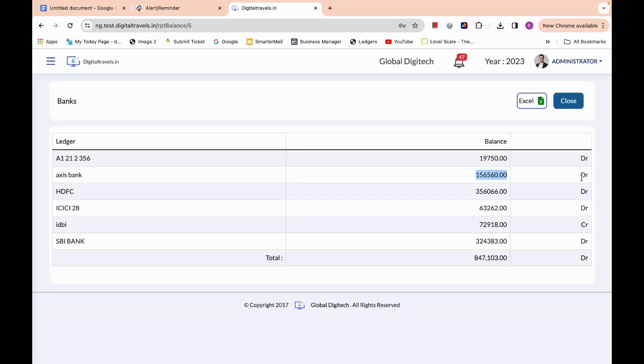As per accounting terms, bank balance is usually recorded as debit, and if it shows a credit balance, it means that it is an overdraft balance. Total of all the bank balance is mentioned at the bottom. You can download this report in Excel format by clicking on the Excel button.